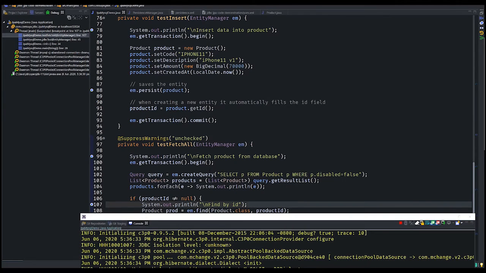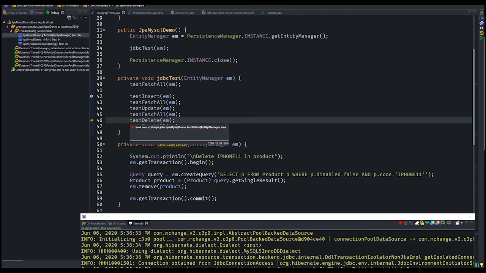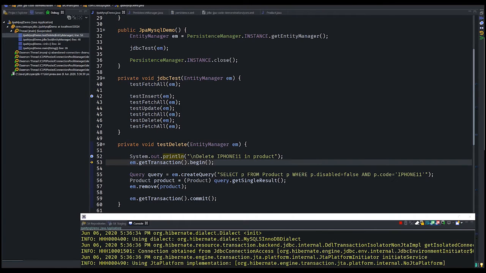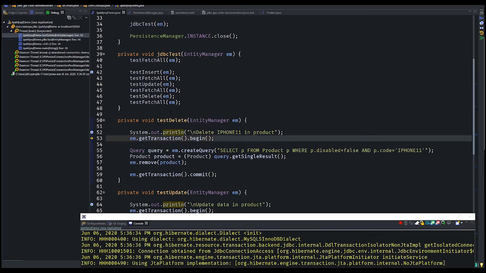And finally, we have the delete. Again, let's add a breakpoint here. And this is the delete operation. Again, we start with the transaction begin operation. And then this is our create query again, because we need to find the entity that we will delete.